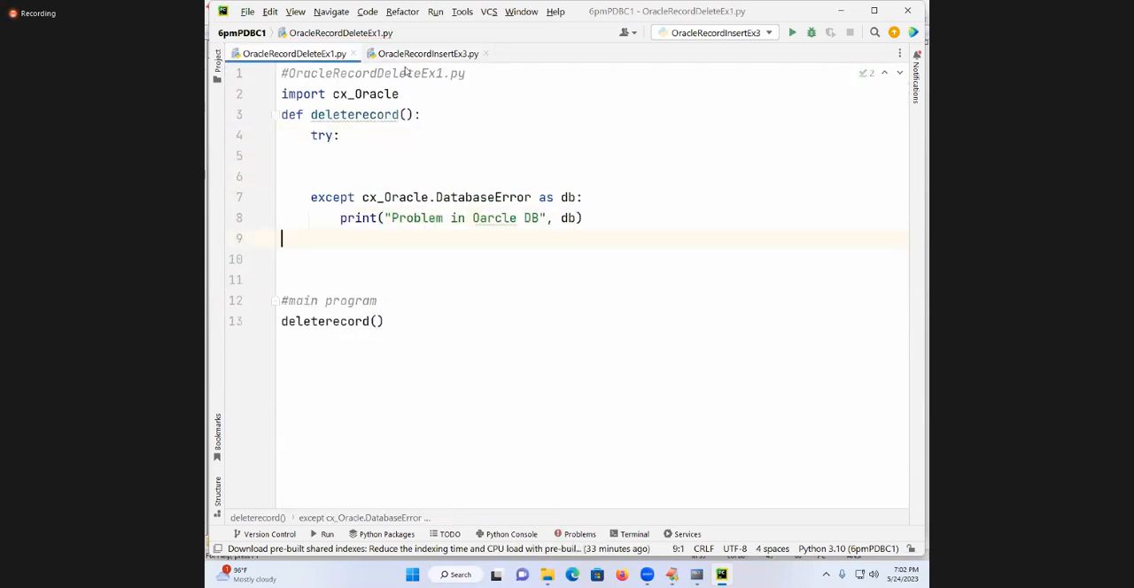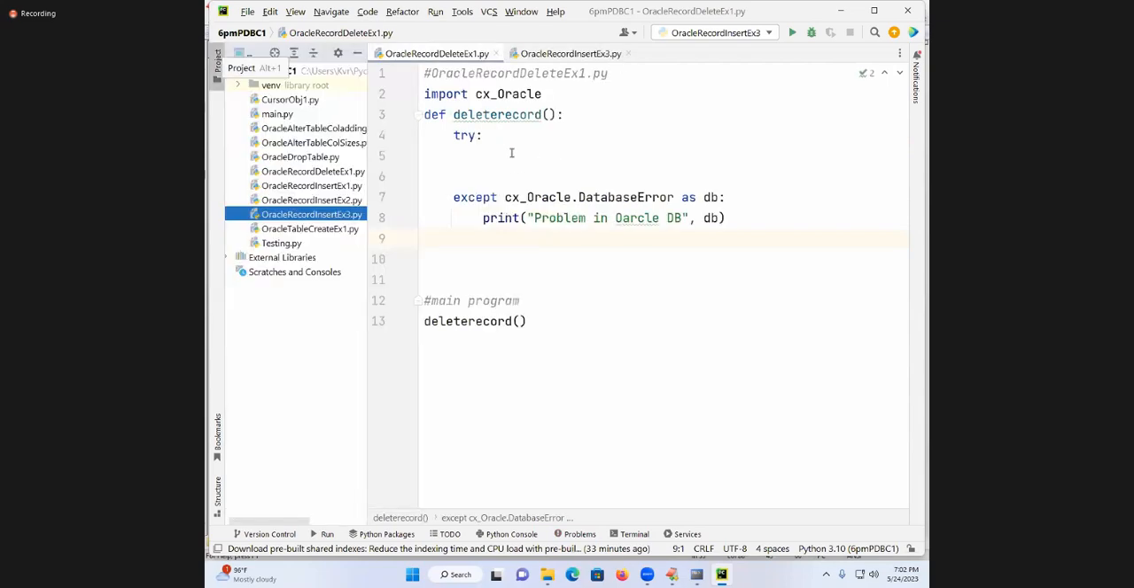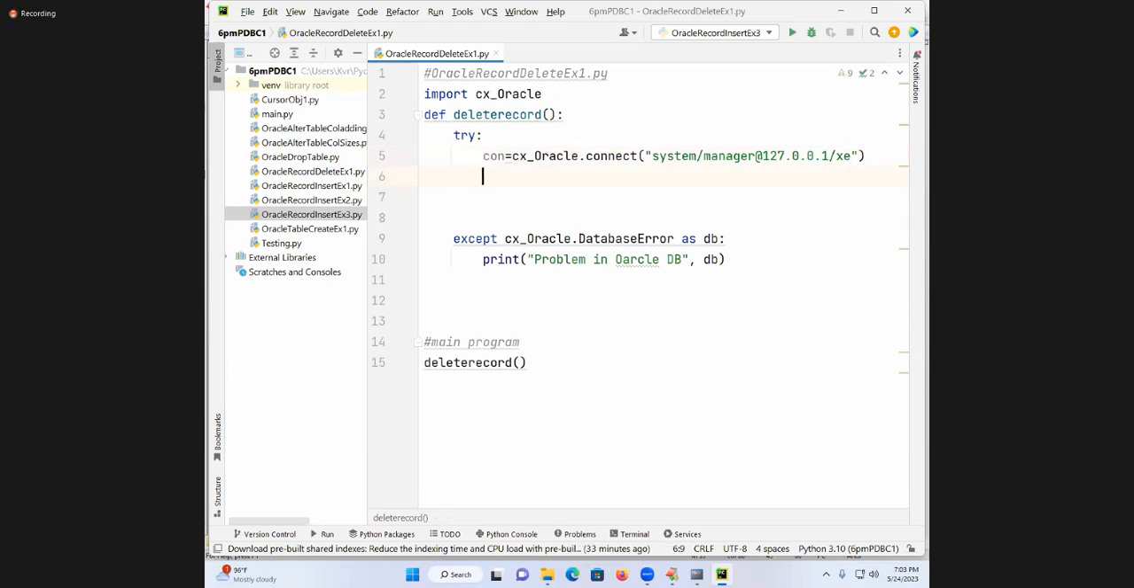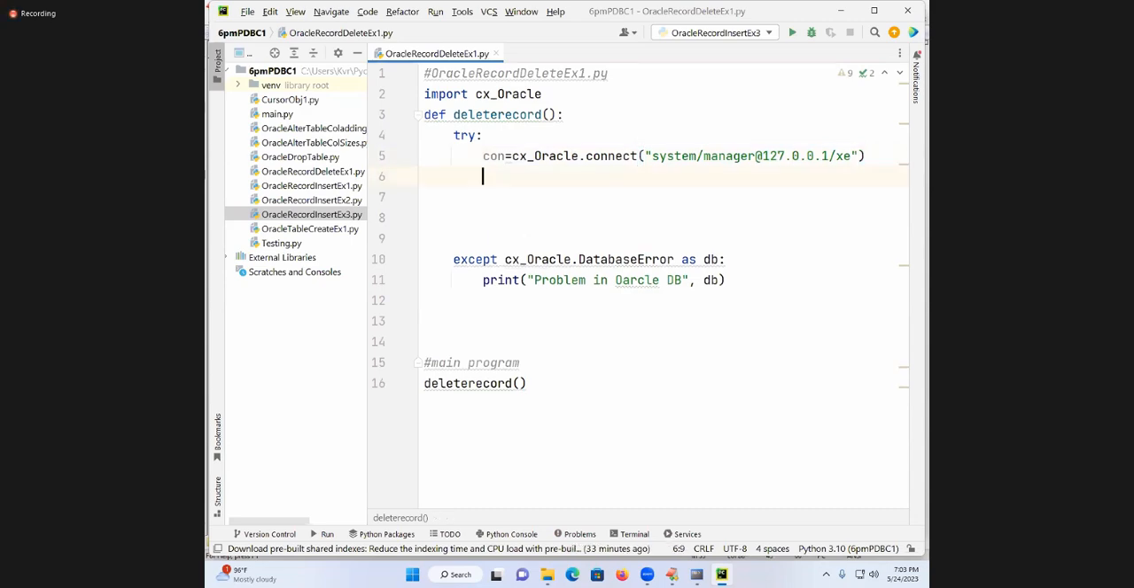Are you following me? Right. Start writing that. The connection is the same: con = cx_Oracle.connect of system, then the password, then 127.0.0.1/xe. Do you know what is 127.0.0.1? It is the IP address of the machine where the database software is installed. This is important, even in network programming also. You should not miss it.